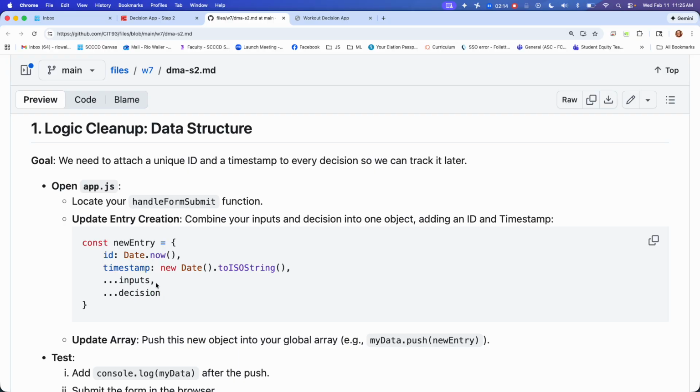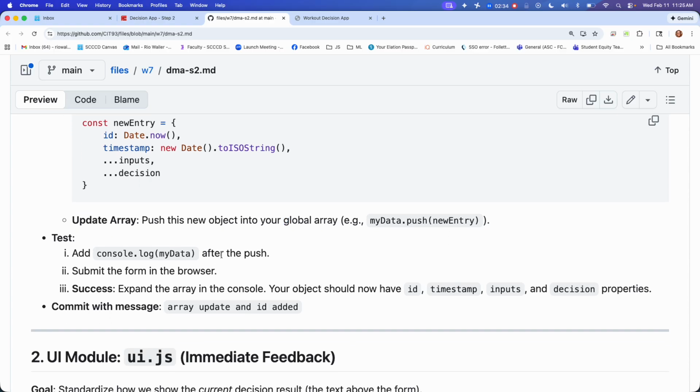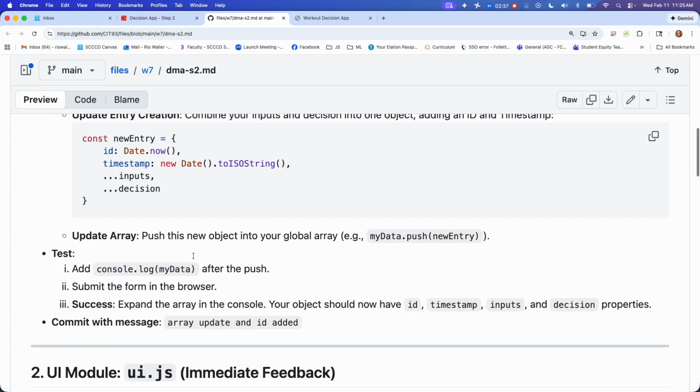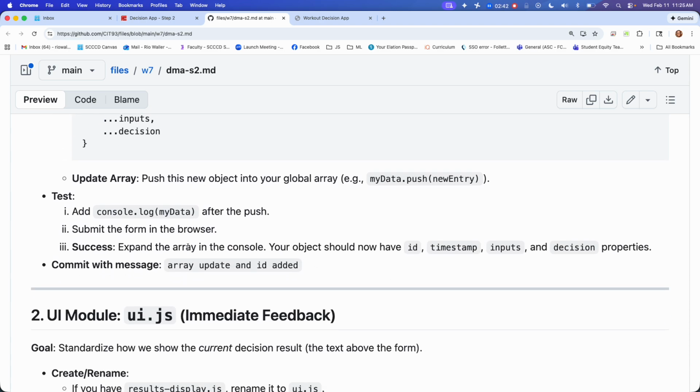Now, in this case, your inputs would be whatever you've called it. As an example, we called it form data, and then whatever you've called your decision, your return object. And then we're adding that unique ID and we're adding that timestamp into there. Then push that new object into whatever your array is, and then console log it, whatever that is. I've called it my data here, so it's really whatever you've called it for your app specifically. So expand on the console, make sure you see the ID, the timestamps, the inputs, and the decision properties. And then do a commit here.